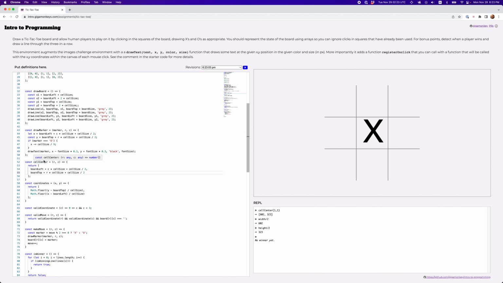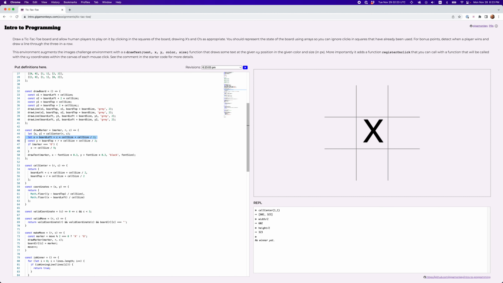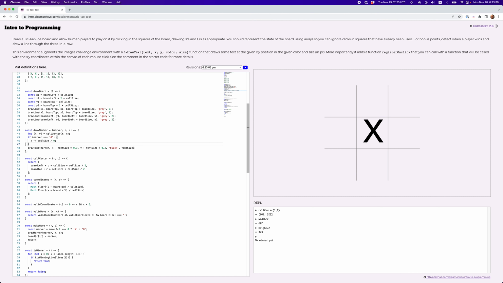Now that we've broken that out, we can do the same trick over here. We can do the destructuring with let. It's making y also mutable, but that's fine. It makes this a little bit simpler. Okay, so we still have this little fudge of shifting the x value a little bit if the marker equals O.